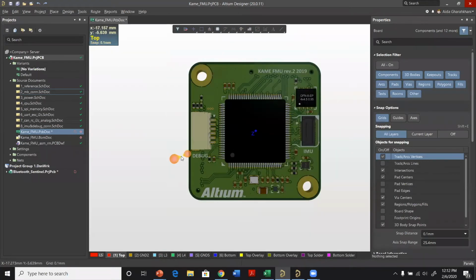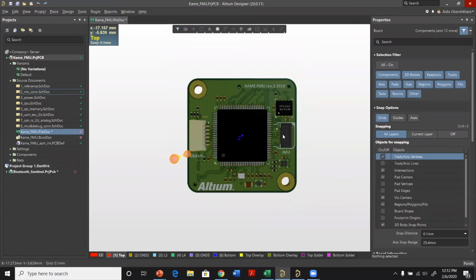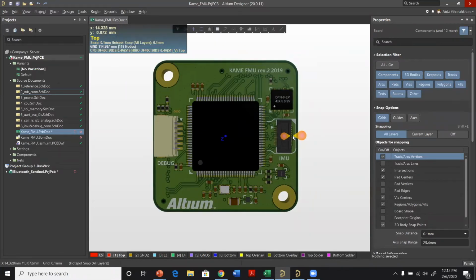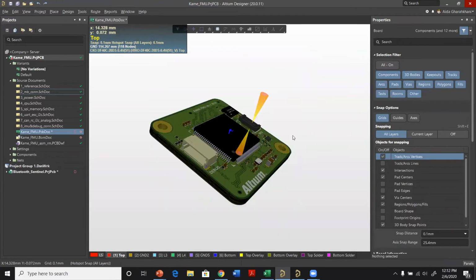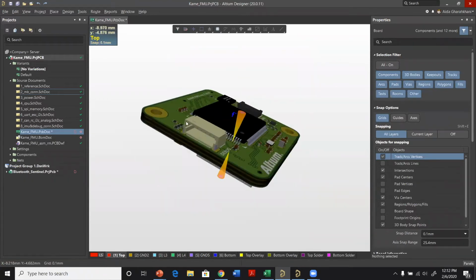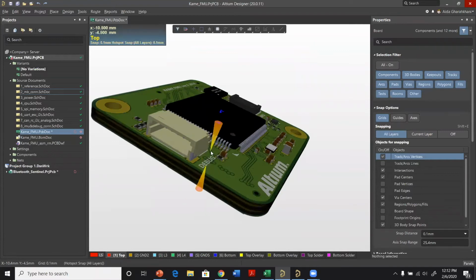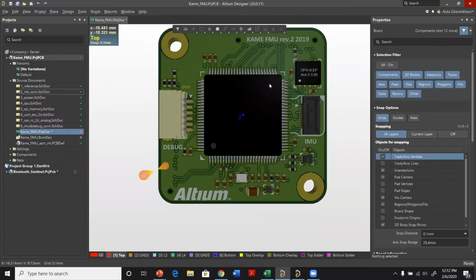Pressing V B is the shortcut for turning the board to the back. Also shortcut 8 makes this angle here. Okay, you can see it. So I'm going to press 0 to get back to normal.